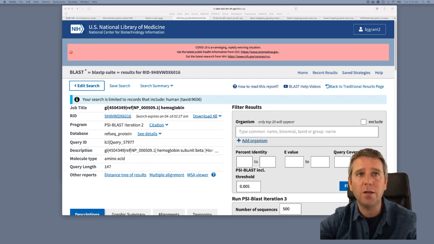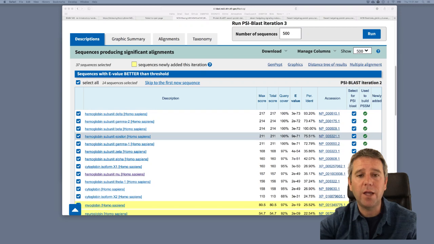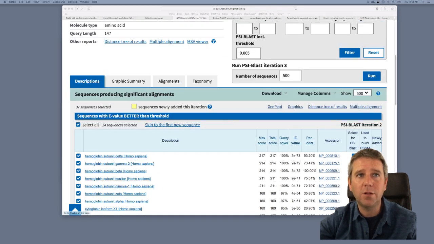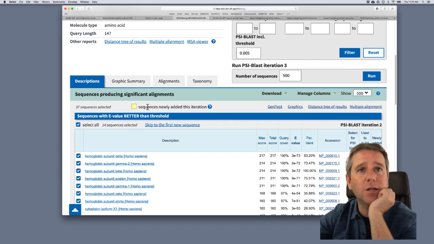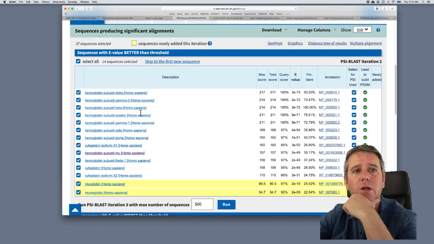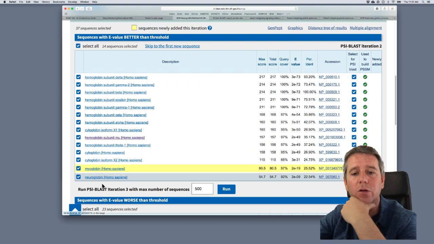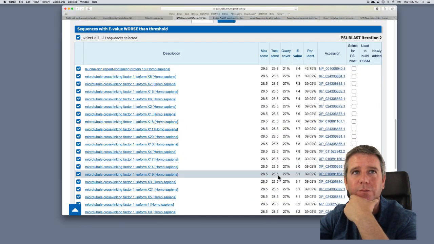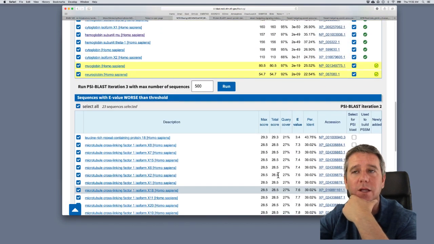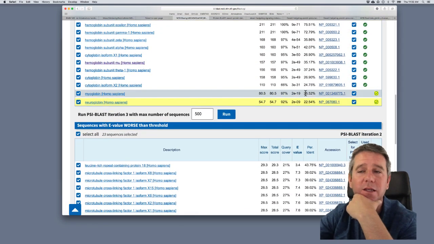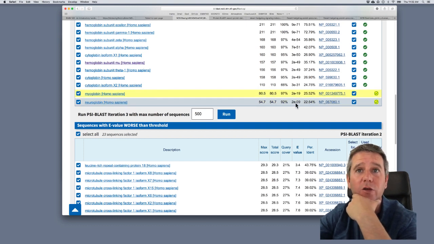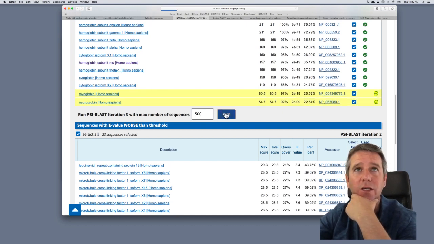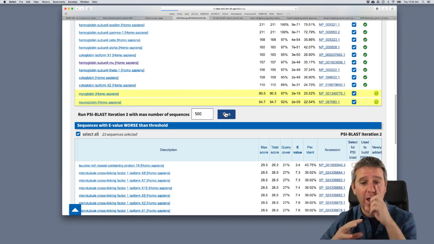So here's my SciBLAST run, second iteration. It tells me that 37 sequences are selected, and sequences newly added this iteration are in yellow. So here we have it. Myoglobin and neuroglobin are now found for the first time in this approach. And they've got the little yellow ticks on them here to show that they're new. And I could look at their alignment and see these are 25% sequence identity, so they're right at that threshold. I could run again here and now see if I can reach even further, like that graphic we had a moment ago.